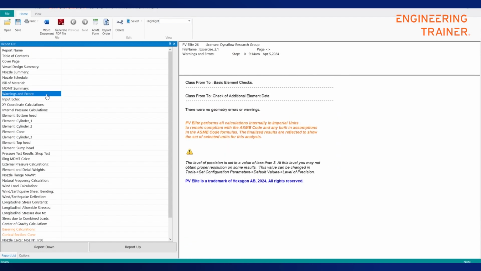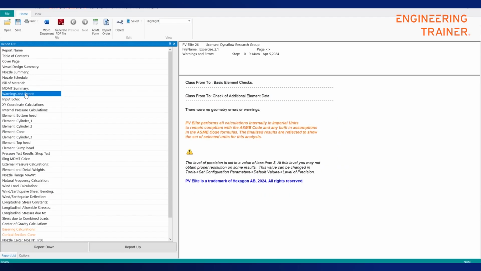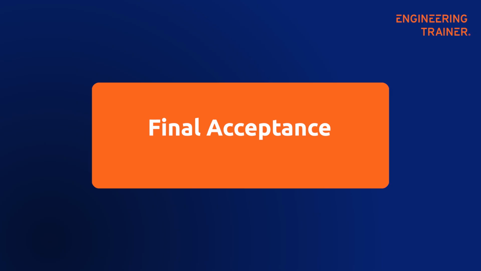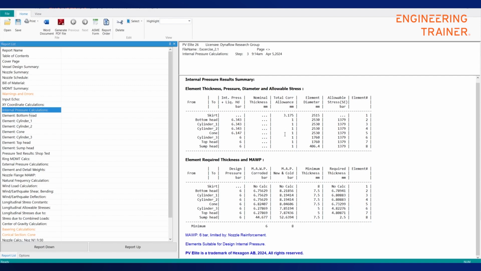The next report is the warnings and errors report. We can see that it is orange, which means that there is a warning in there. When a design fails, the internal pressure calculation summary is often convenient to find which element has the problem, and then you can go to the correct report to find the actual problem.